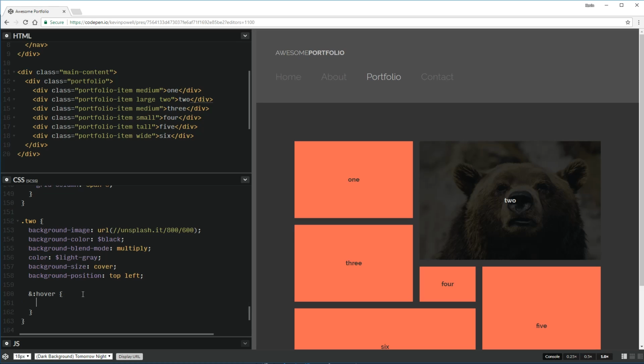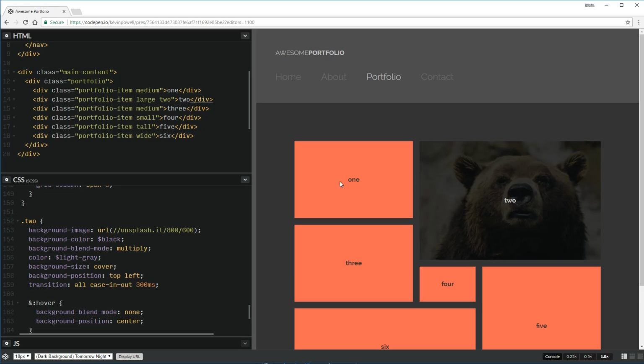on the hover, we could have it do, what could we have it do when we hover? Let's change the background blend mode to none. Let's have the background position change to center. We should probably animate all this too, right? Transition all ease in out 300 milliseconds. Let's just see what that looks like.